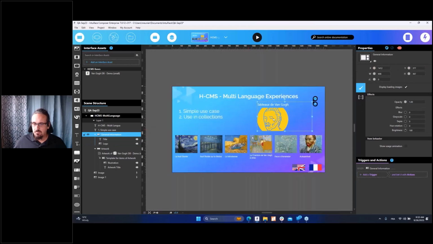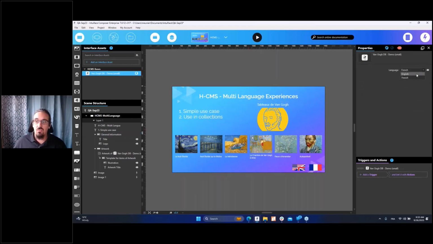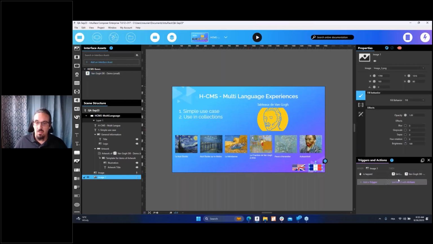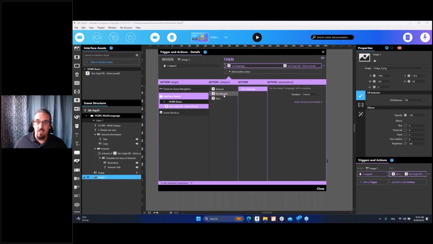All right. So how do you enable the user to pick which language he wants to use? In Composer, you can see I can switch this property, this variant, from one variation to another, English to French, French to English. We have actions for that. So when you create your buttons, you can call the action on your base, set variant, set language.